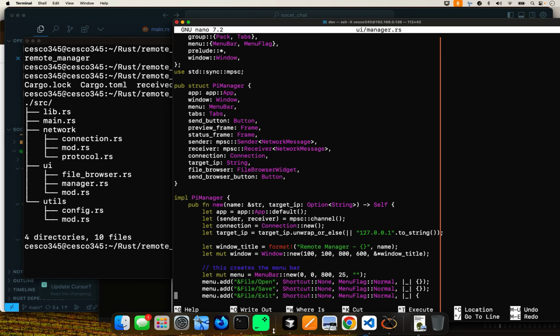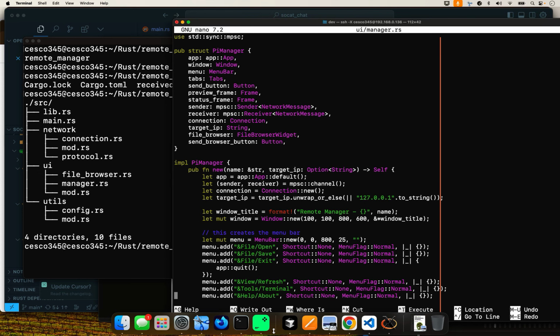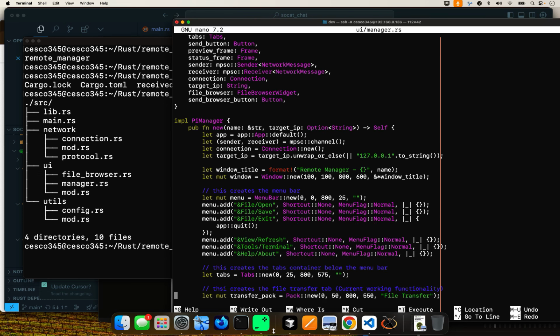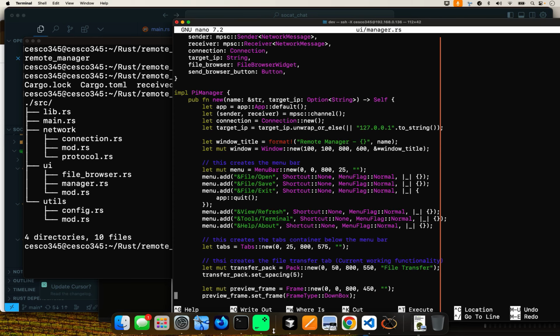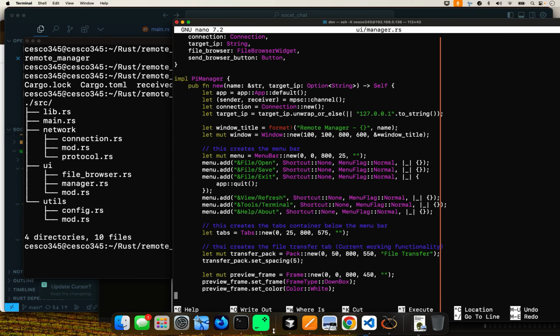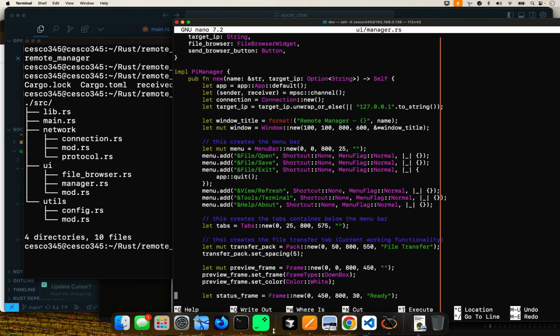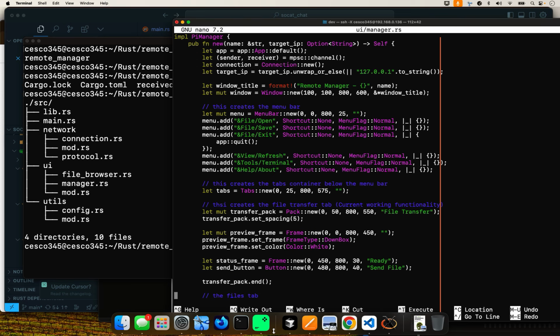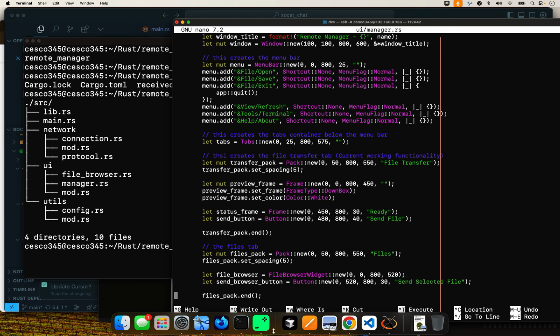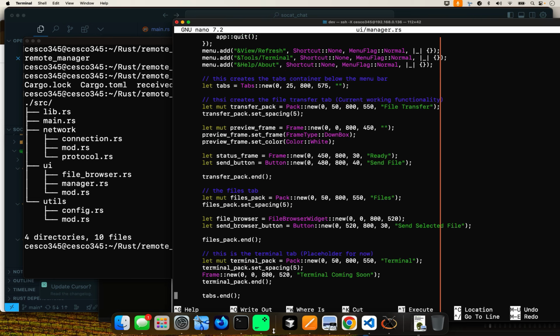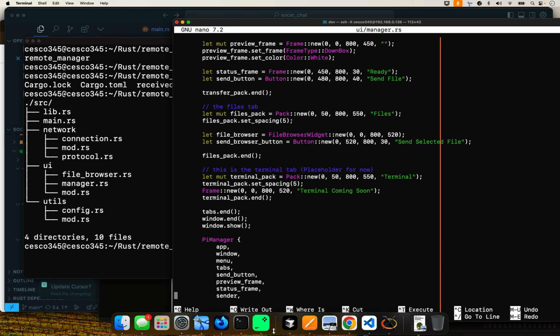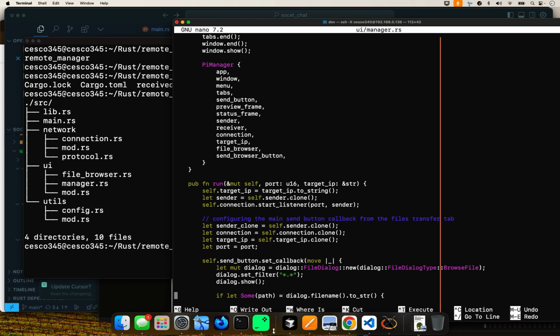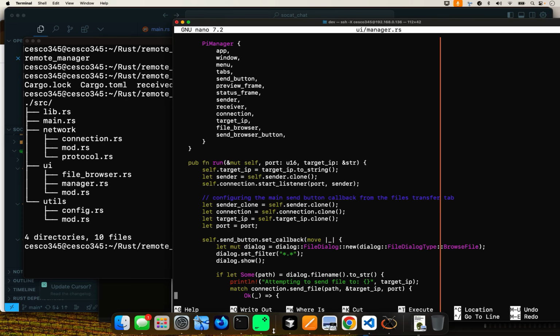I spend like 15 minutes talking about this because this is the meat and potatoes of everything. This is what you see. Everything. This is the menu. This is where all the connections are created. All the user interface, the run function that is coming up. That's the run function right there.